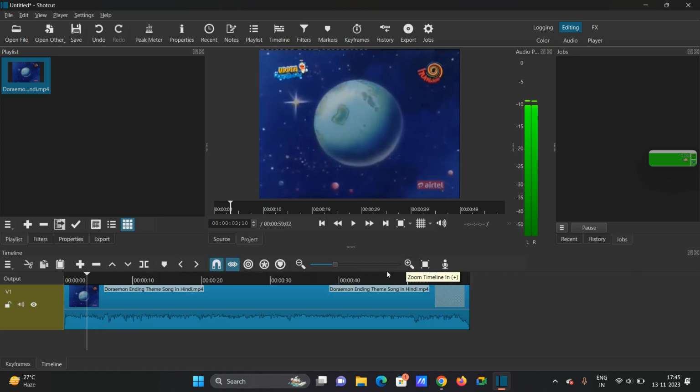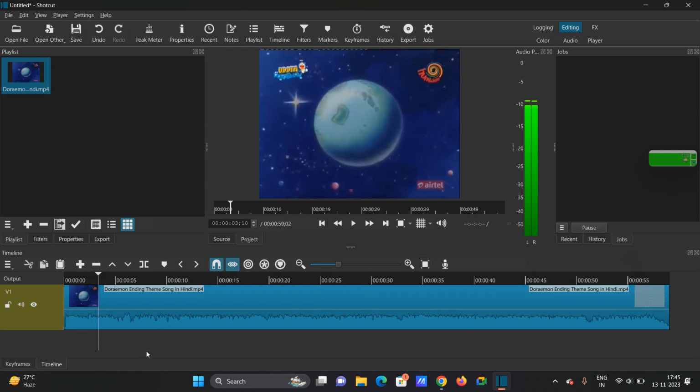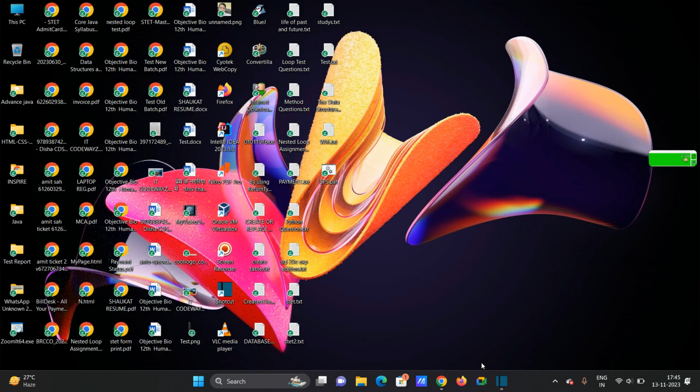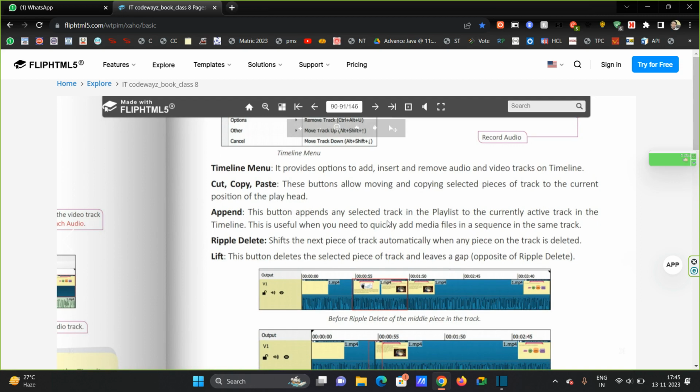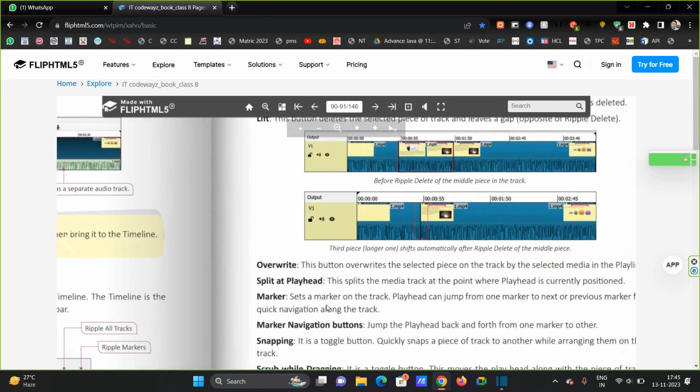To fit the full video on the screen, you have to click on zoom timeline to fit. It has now fit on our current screen. Copy and paste, you also know what copy and paste are, and delete.